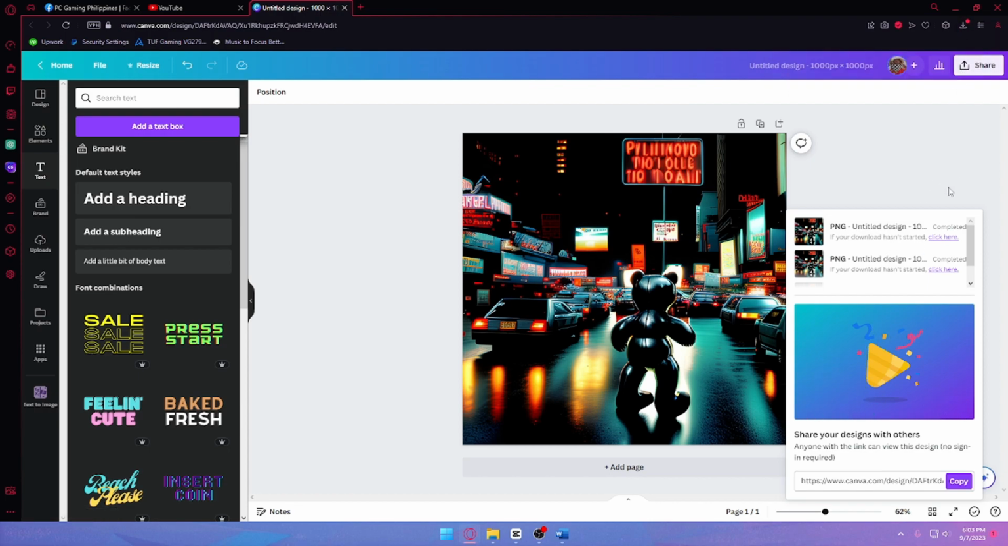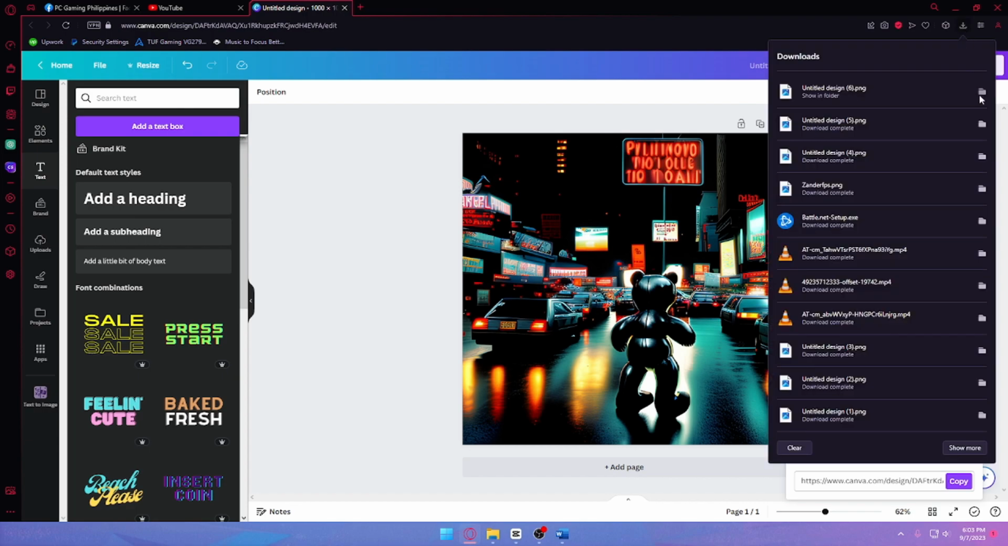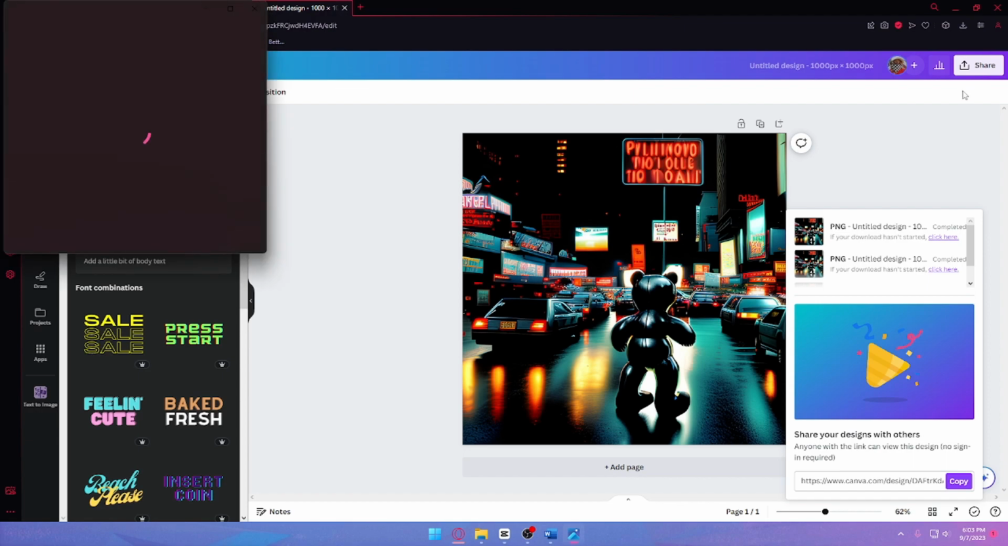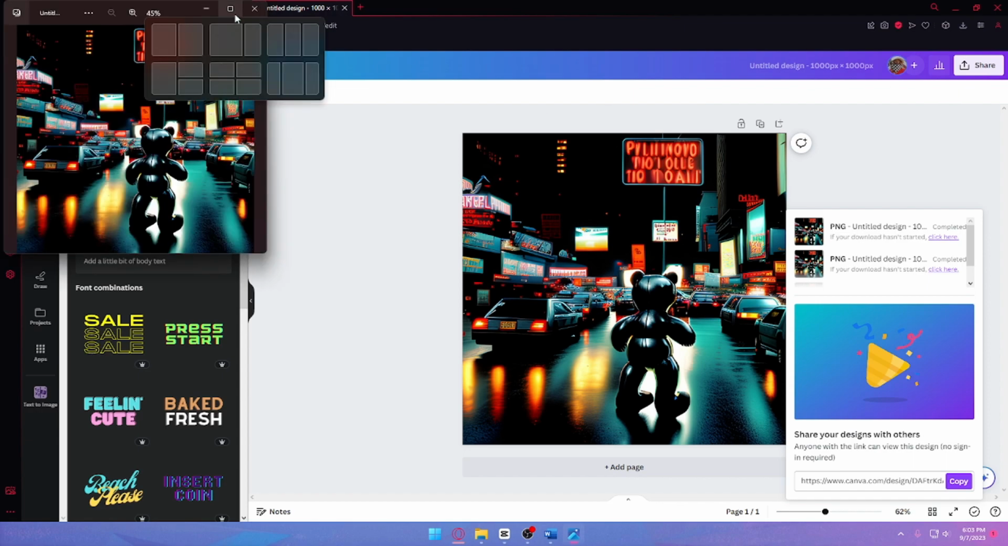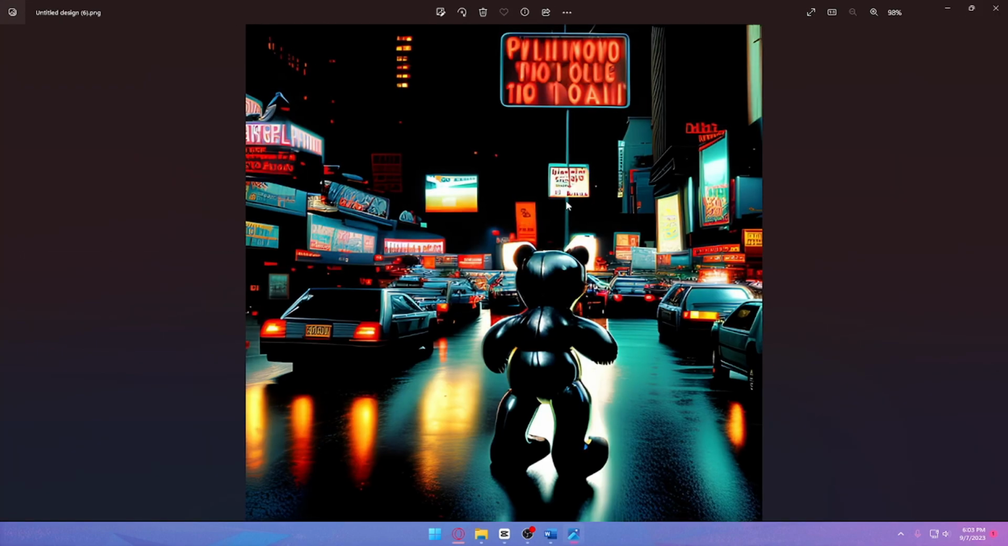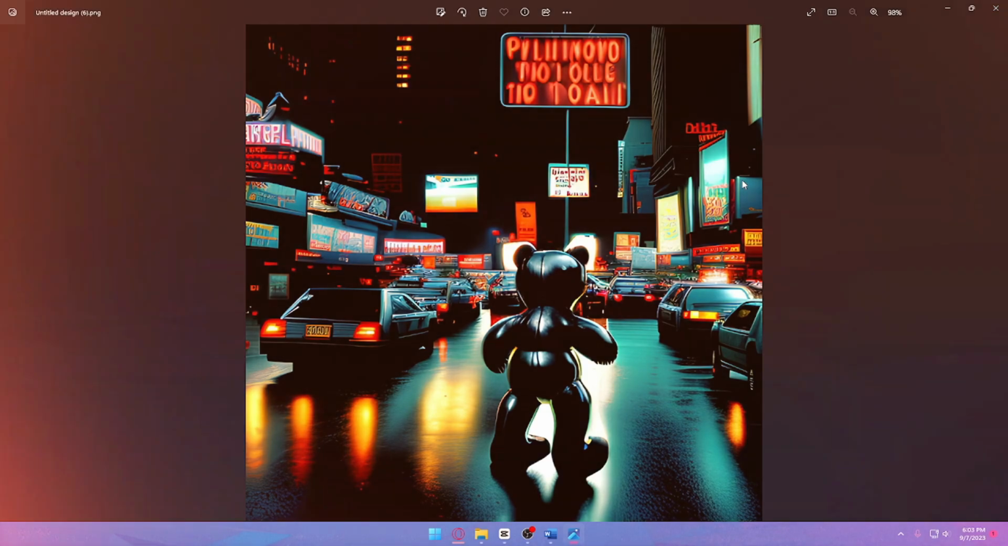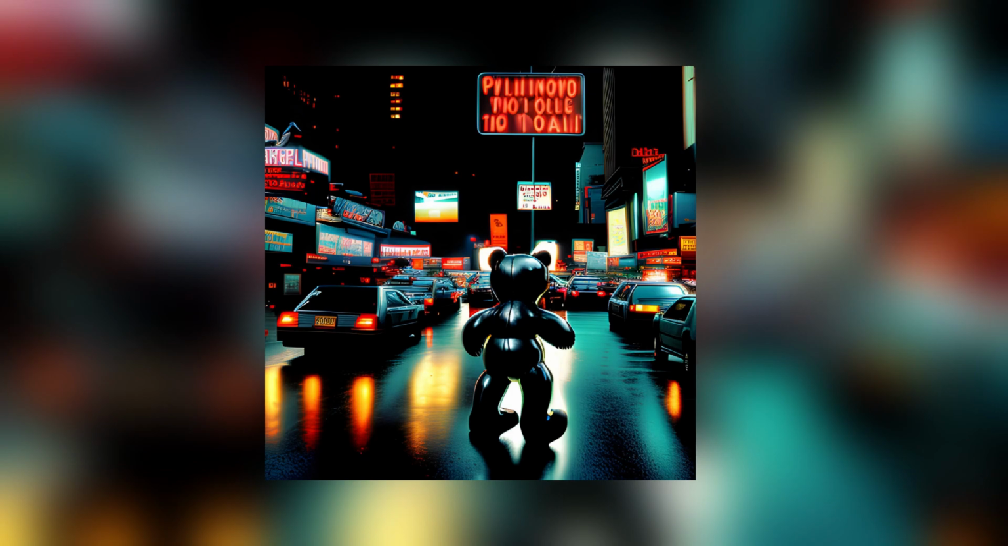So after finish loading, it's gonna download for me. I can see it right here. I'm just gonna click on it. So as you can see, the image has now been downloaded onto my computer. I can use this image for whatever I want to. It's really that simple, guys. This is the overall quality of the picture that I made.